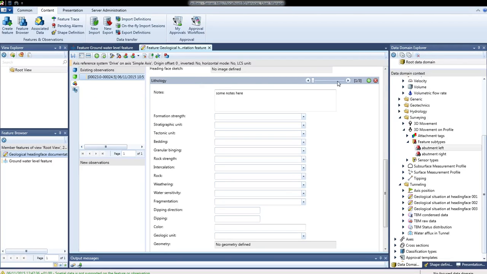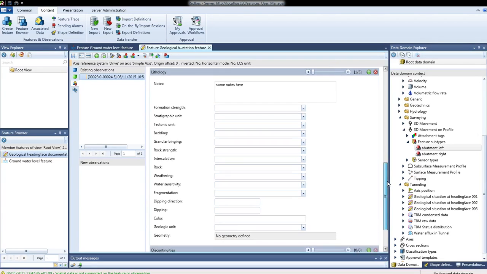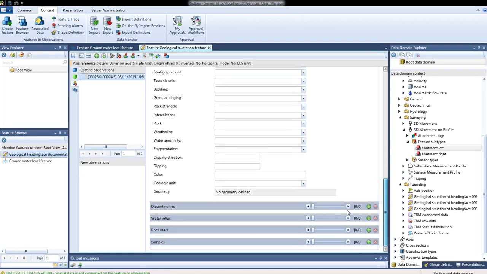So if we look at this browse tool here, I can see we have in total 3 lithologies defined, and using these key arrow buttons, I can switch between these 3 sets of lithology data. So we have now a hierarchical structure of extended data. The same goes with discontinuities, water influx, rock mass and samples.